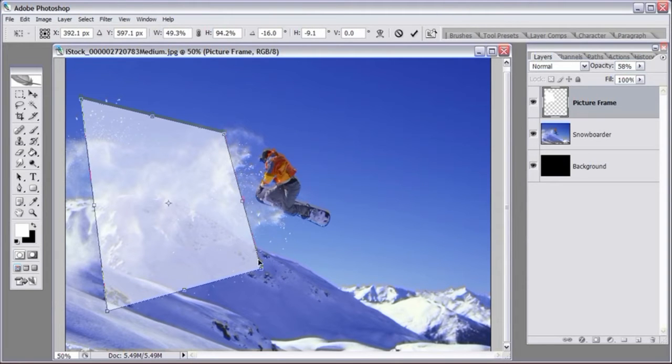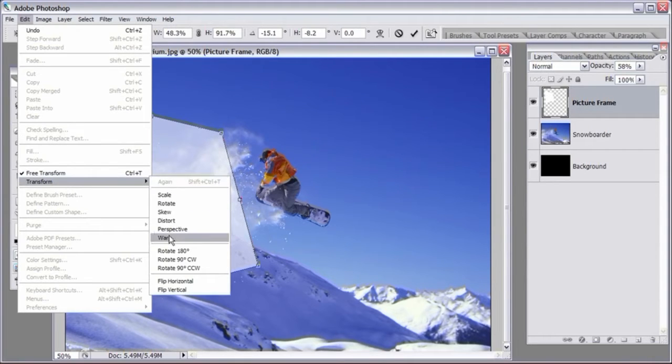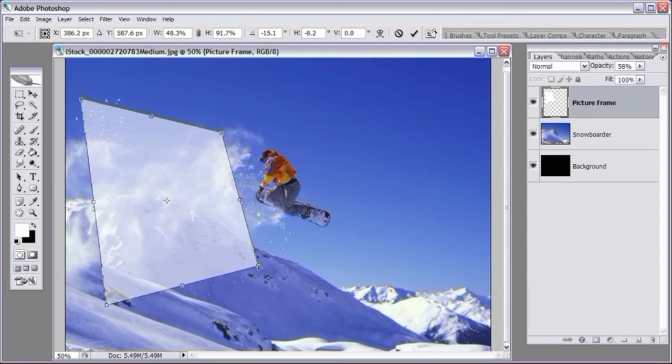See, even if I'm not fully satisfied with the shape yet, I can switch back and forth between different transformation modes. Isn't that cool? Let's go ahead and click back on distort, and I'll continue distorting this image. Now, this is where you're going to have to use a pretty good eye for perspective, because perspective has certain rules. It may not look realistic.